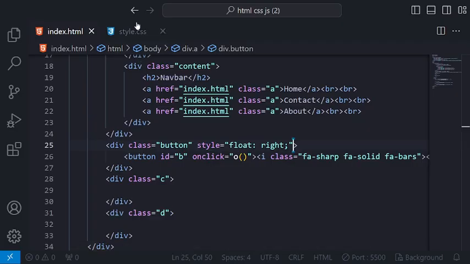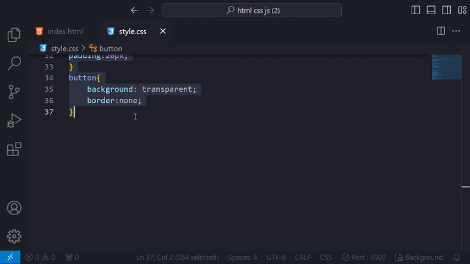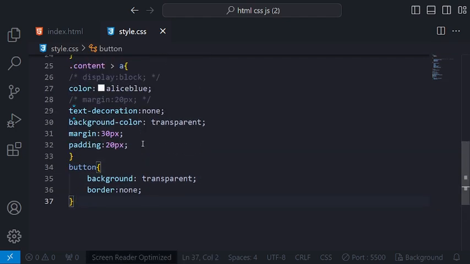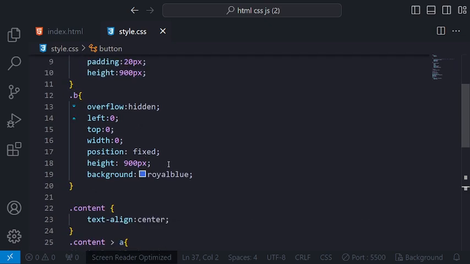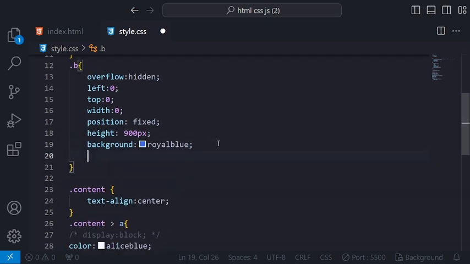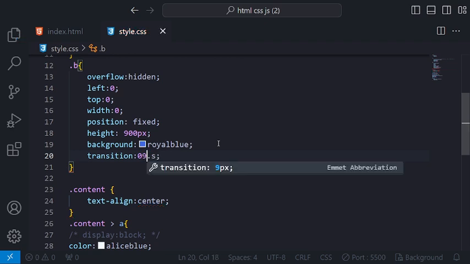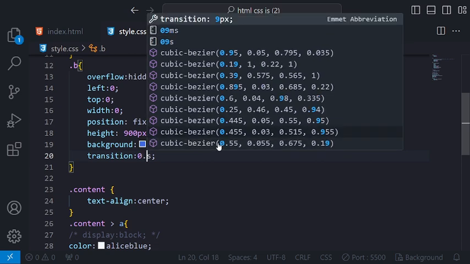So when we click it, it is here, but we need the transition. And we are going to make one more thing that will look better. So there is .b, we need the transition. Transition of 0.9 seconds. Wait. 0.9 seconds. Save it. When I click it, that will be okay.